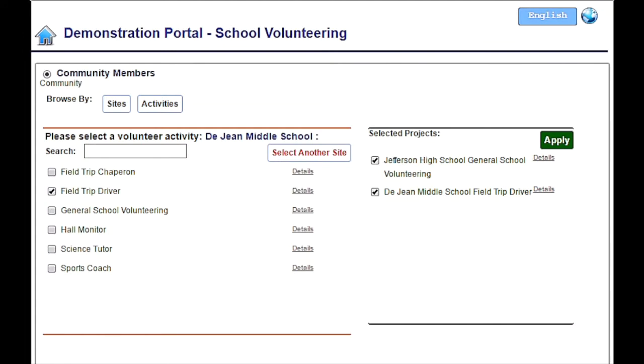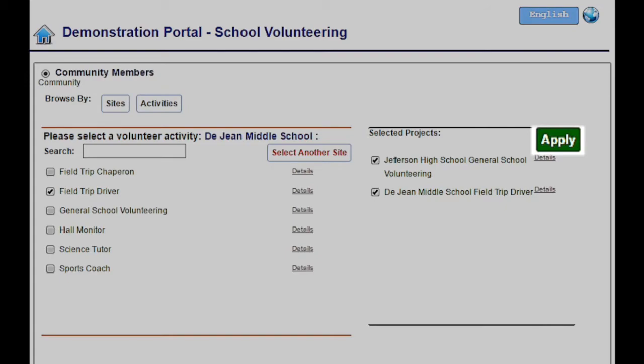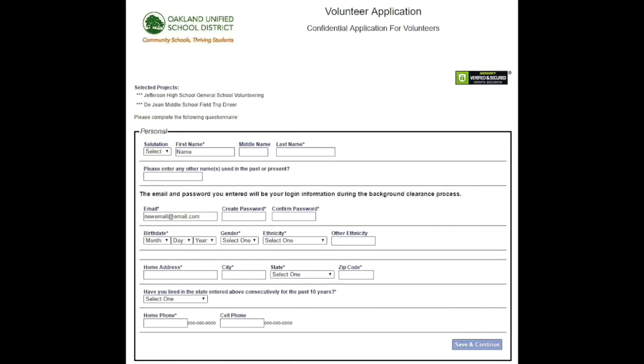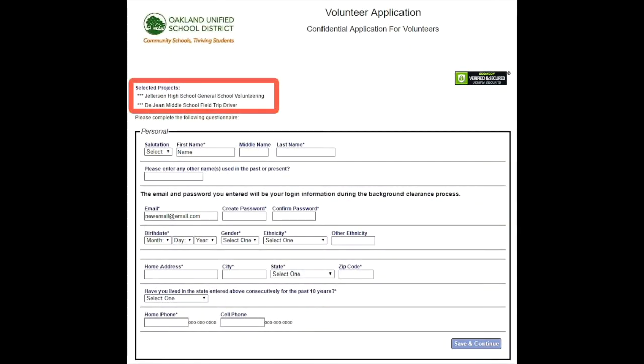The final step in registering as a school volunteer is to click on the Apply button, which leads to the online application. Please note that in the upper left side under Selected Projects, each school and activity selected by the volunteer is listed, showing that only one application is required for multiple volunteer opportunities. The volunteer application contains basic demographic information, sufficient to serve as a unique identifier of the volunteer, conduct a background clearance, and, if a parent, a listing of the children and their schools and grades.